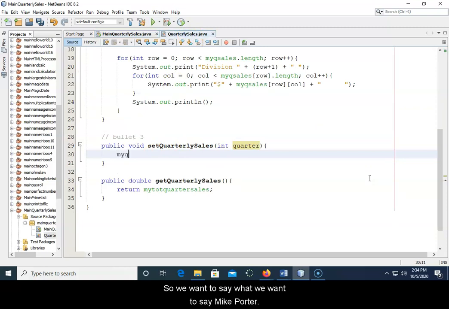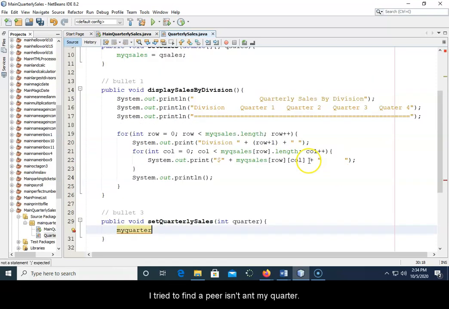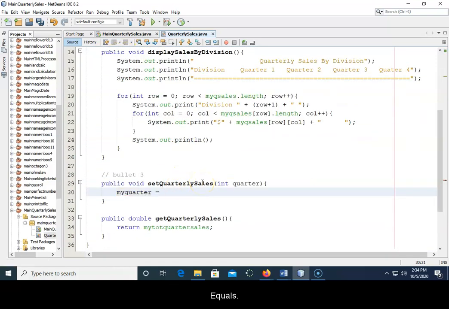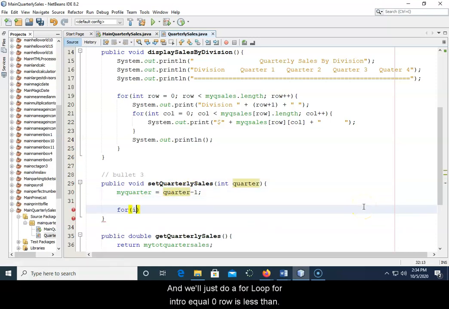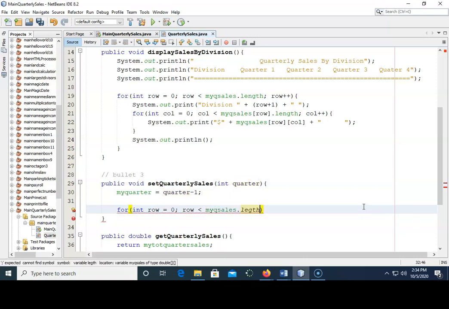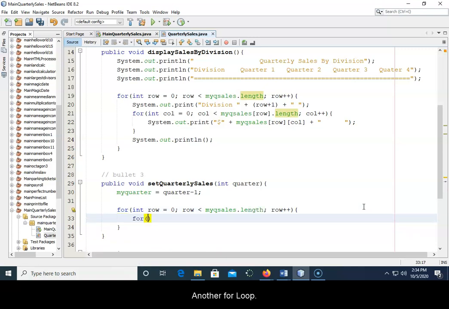We want to say my quarter, which I defined up here as an int, my quarter equals quarter minus 1, and we'll just do a for loop for int row equals 0, row is less than my q sales dot length, row plus plus, and I'll do another for loop, int column equals my quarter, column is less than or equal to my quarter.